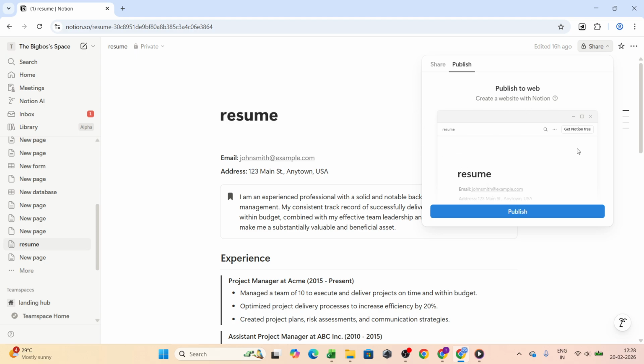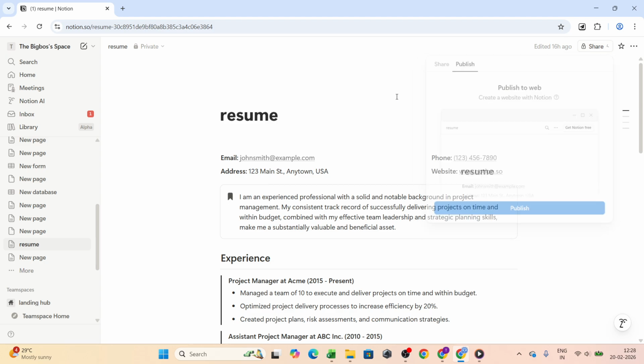This is especially important if you previously allowed the page to be visible on the web, embedded elsewhere, or duplicated by others. By switching it off, you are cutting off public access at the source. Give the toggle a quick glance to make sure it's gray or clearly disabled.